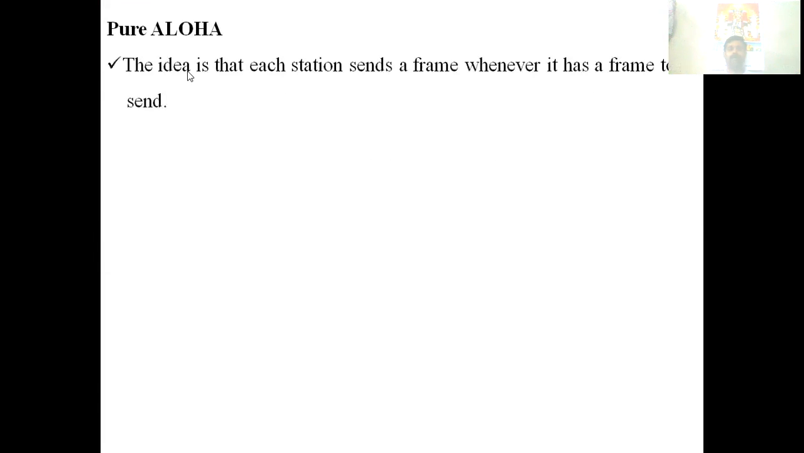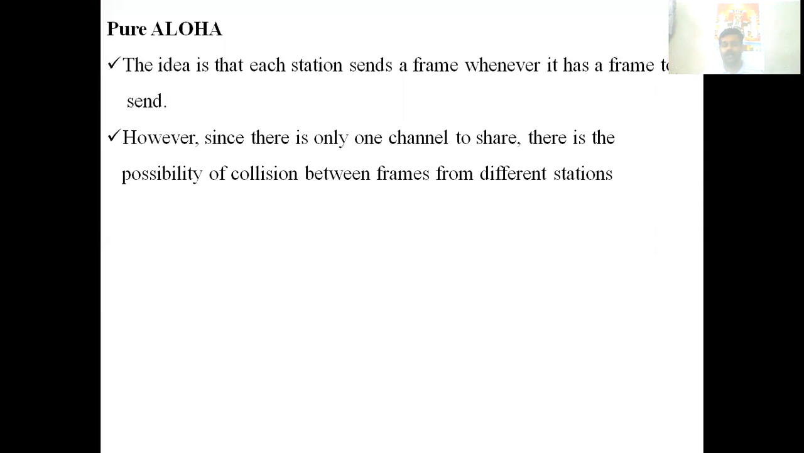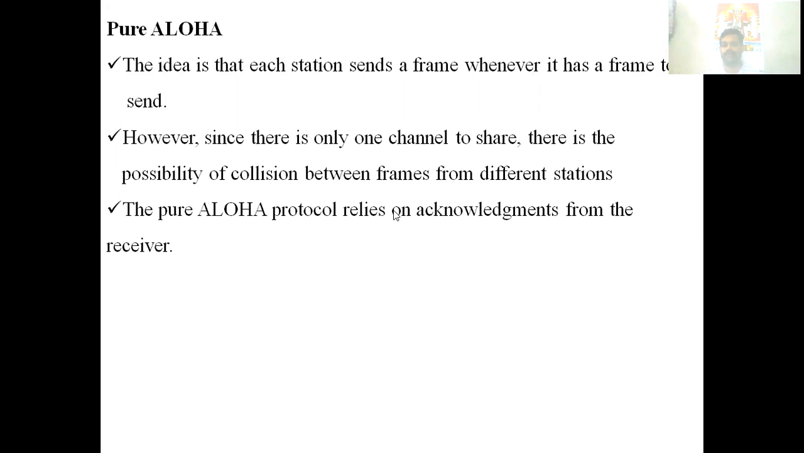Next one, pure Aloha. In Aloha, there are two types: one is pure Aloha and another one is slotted Aloha. So in pure Aloha, whenever a station has a frame, it will send. Since there is only one channel to share, there is a possibility of collision between the frames from different stations.